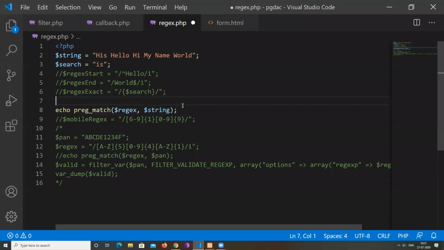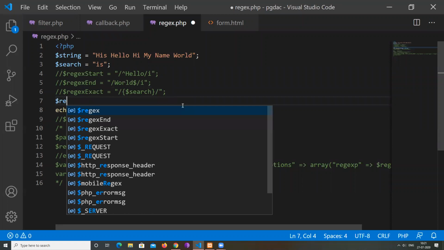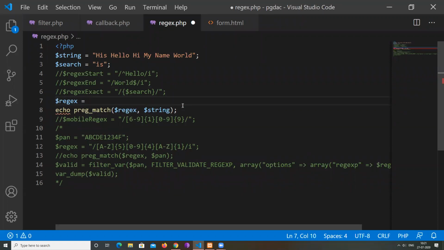Last is dollar regex equal to, and in between I will write suppose is. So what does it say? /b is basically for word boundary. So it's a boundary of the word, either starting, ending, or in between. So /b is the boundary of the word. So it says that is may be anywhere on the word boundary. So it may be in the starting, at the end, or in between.